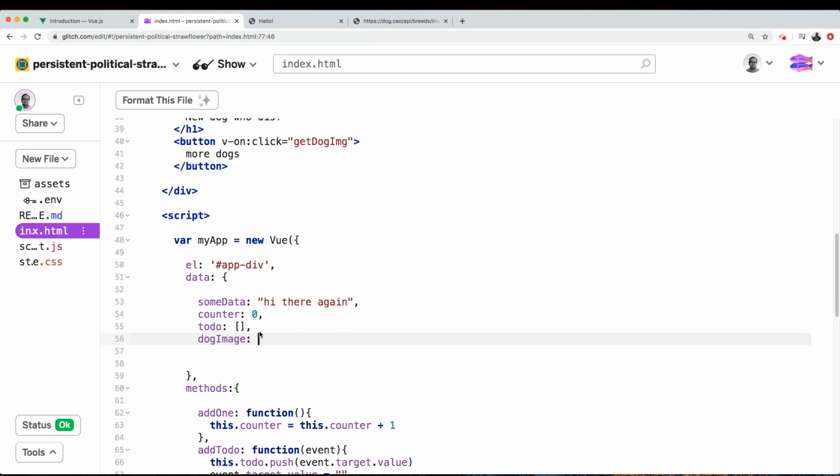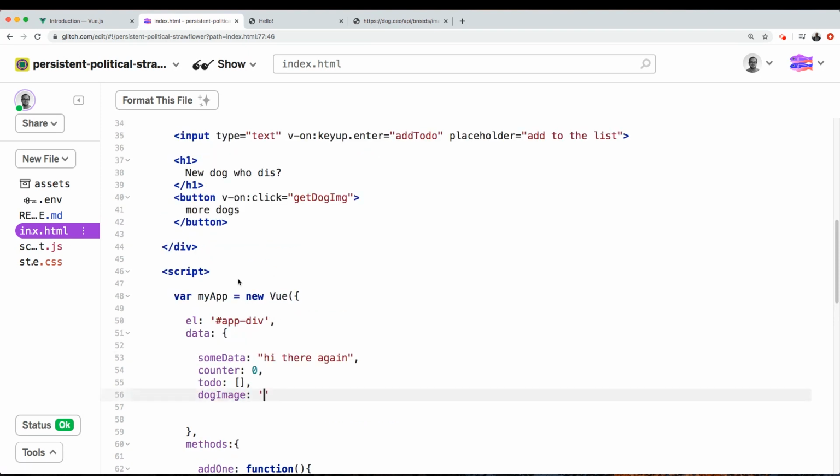And we don't have a dog image to start off with, right? So it's nothing. We'll just leave it as an empty string. URLs are strings, right? They're not numbers. They're not Boolean variables. They're not lists. They're not objects. They're just strings. So we'll make it an empty string to start off with.